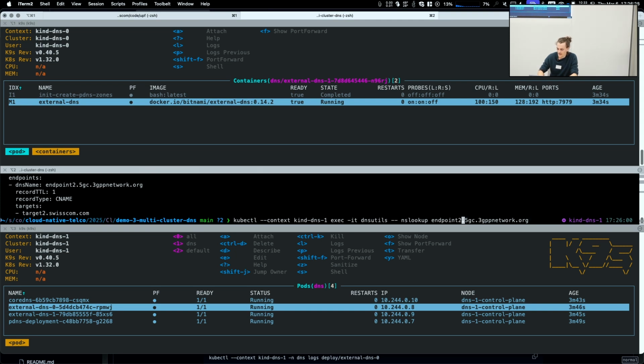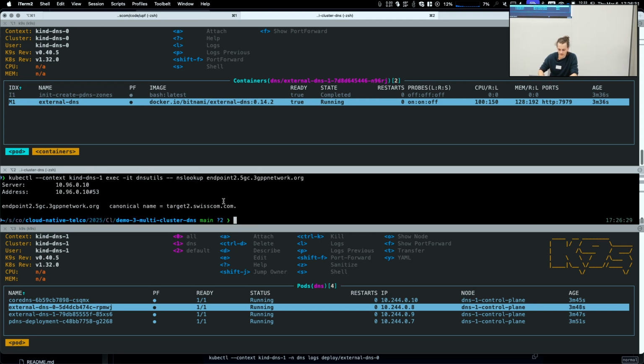So now let's do the dig to look for it. I can check here endpoint 2, I get the response. So this was in the cluster 1, it's been applied, and now I can also do it in this top cluster, and you can see we also have it there. So the syncing now works in both ways, so everything works fine.